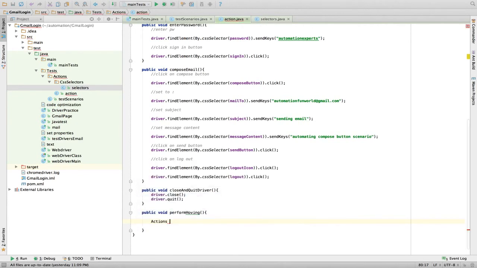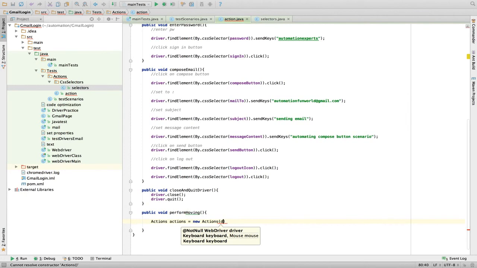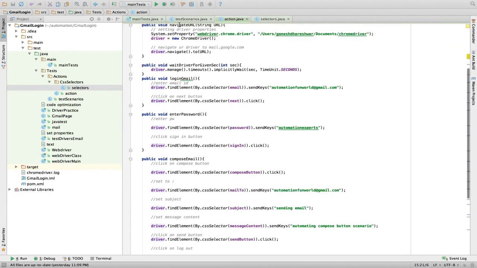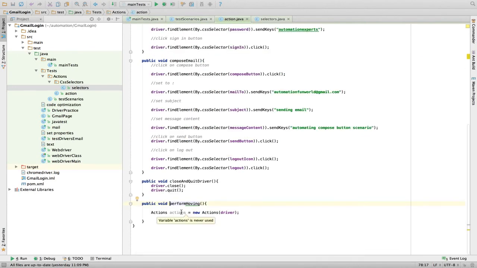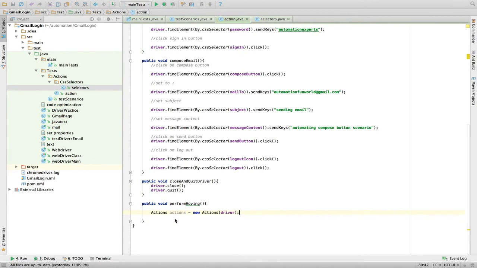Actions is equal to new Actions. It takes a driver element. I am going to give my driver name. I already created the driver, and I made the driver navigate to the URL I gave, which is seleniumcucumberexpert.com, and I waited for the given seconds, that is 4 seconds, and I'm now moving the driver to this courses element, and hovering. So I'm going to create an object of actions.